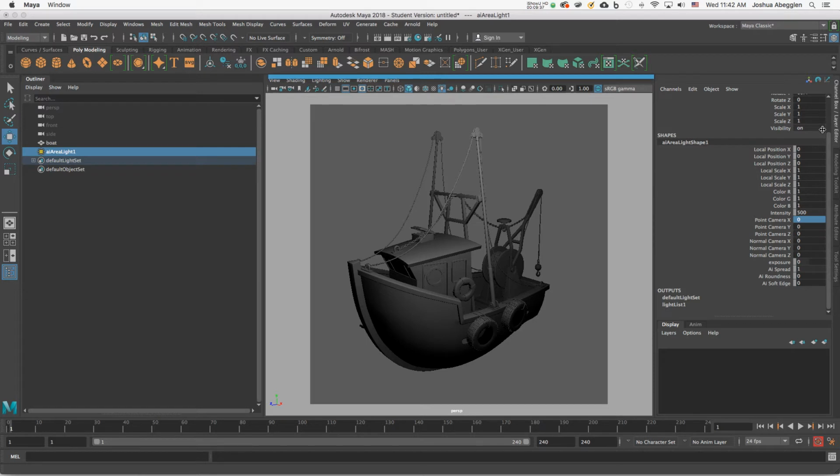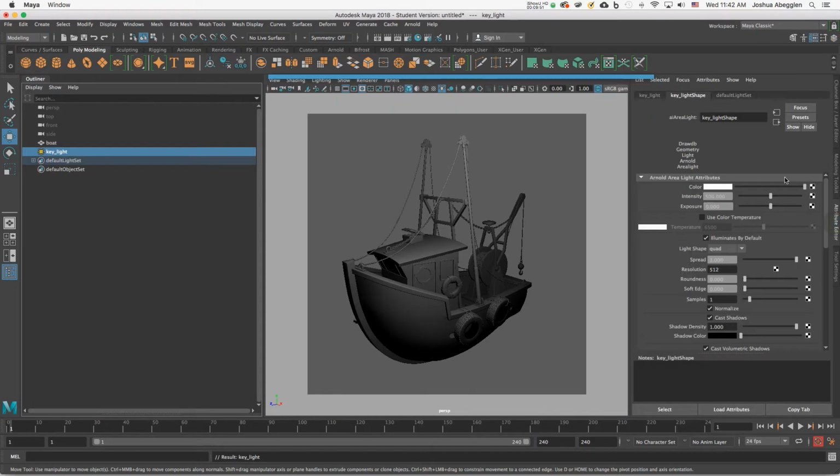Okay, now one other thing that I did want to get into is with my light selected, and actually I'm going to double click on my light here in the outliner, and I'm going to call this key light because this is my primary light source. I'm going to go to the attribute editor.